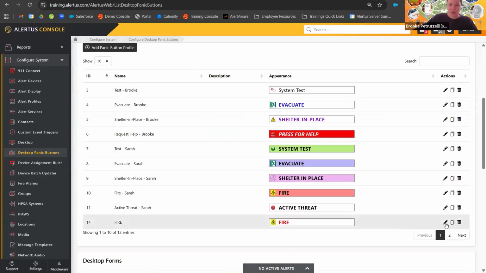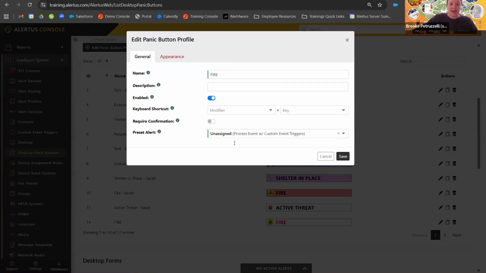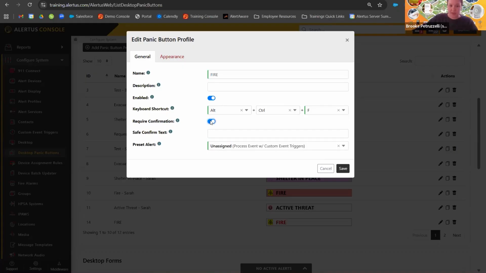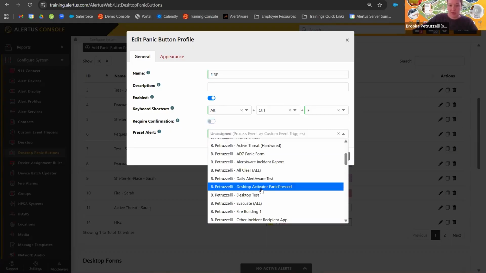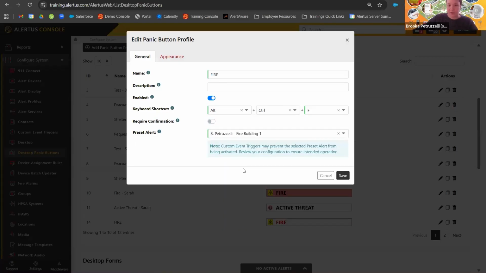So this fire one is the one that I sent, I believe. Yes, I believe it was this one. And so you can see here that it is pulling in a name. That's the name of it. It is turned on. If I wanted to add a keyboard shortcut, then I could. So maybe if I wanted to do Alt Control F, then this would also send out that panic button without even needing to right click on my form. The require confirmation is where you did that save confirm text that I'll show you in a second. And then you can choose if you want to send it using custom event triggers, which we're going to get into later in this call, or you can just select the preset that you want it to send out. So if you already know which preset, then you can do that there.